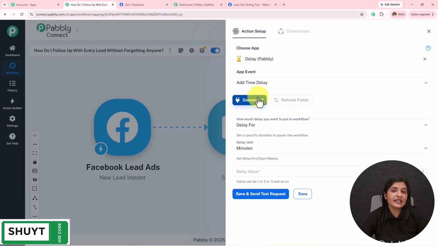Why am I delaying this workflow? Because I do not want to send both the mail and the message immediately as soon as I've received the lead. I want to send the message after some time or some days. So for that, I'm going to set this delay.